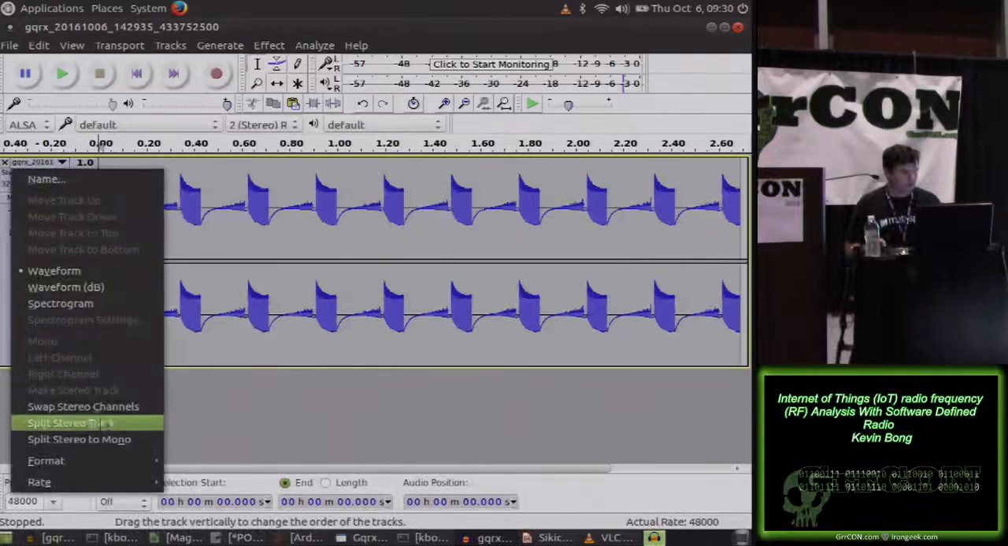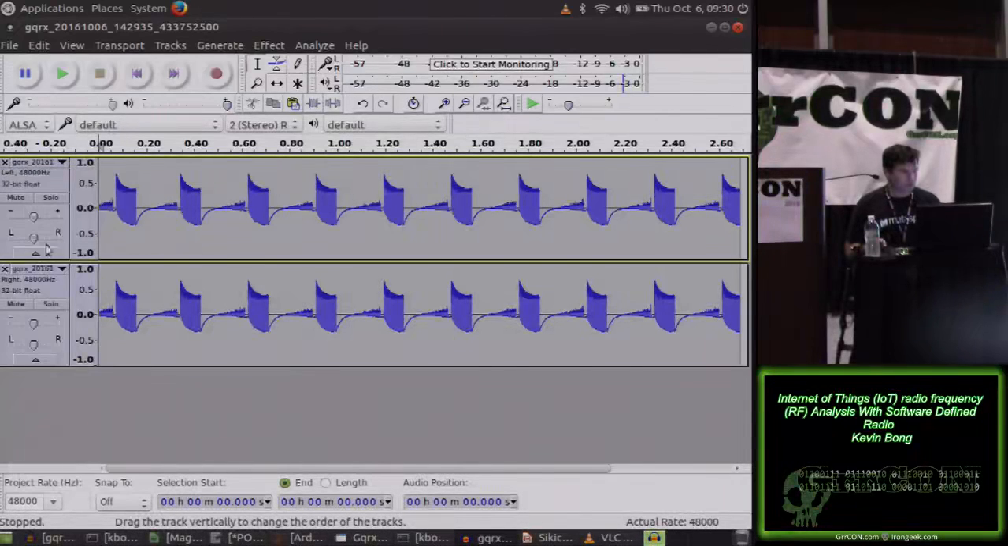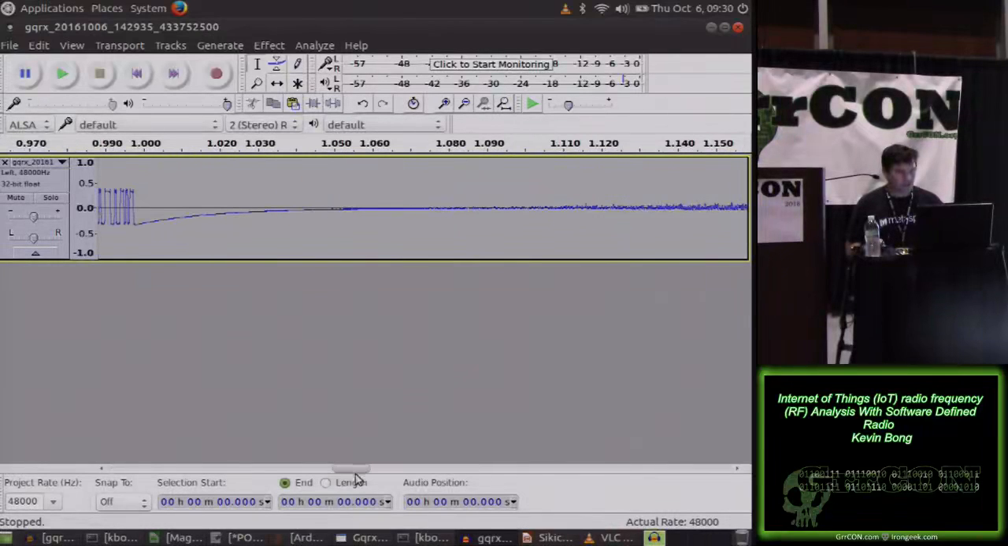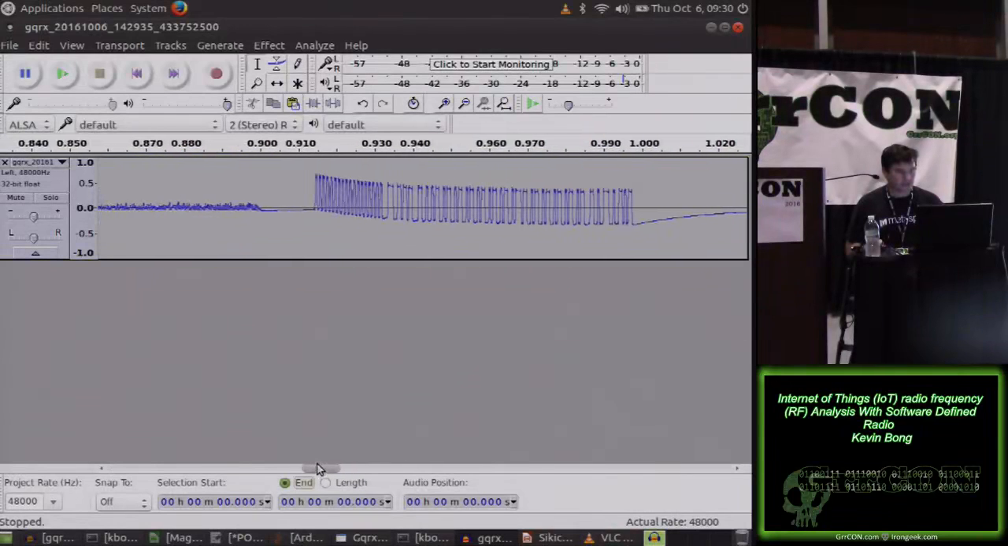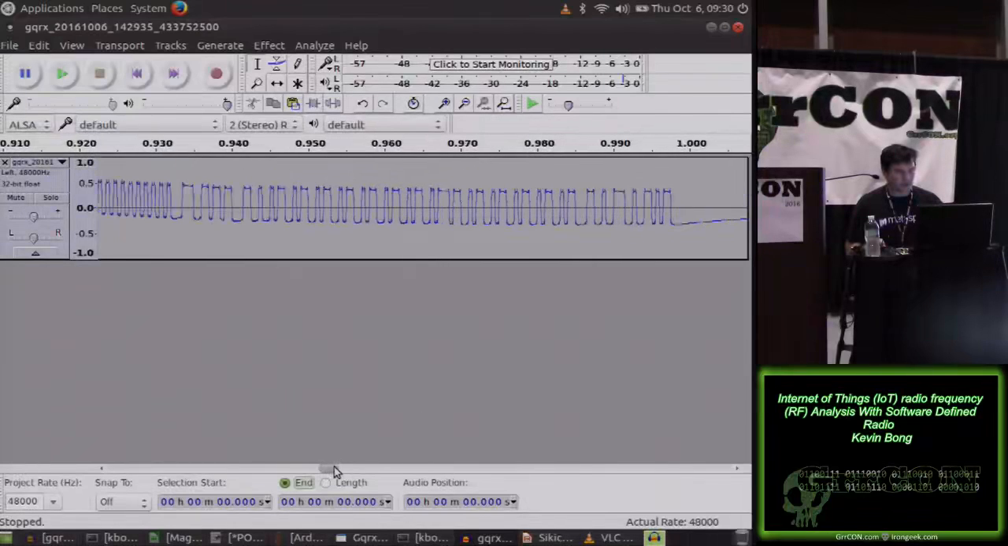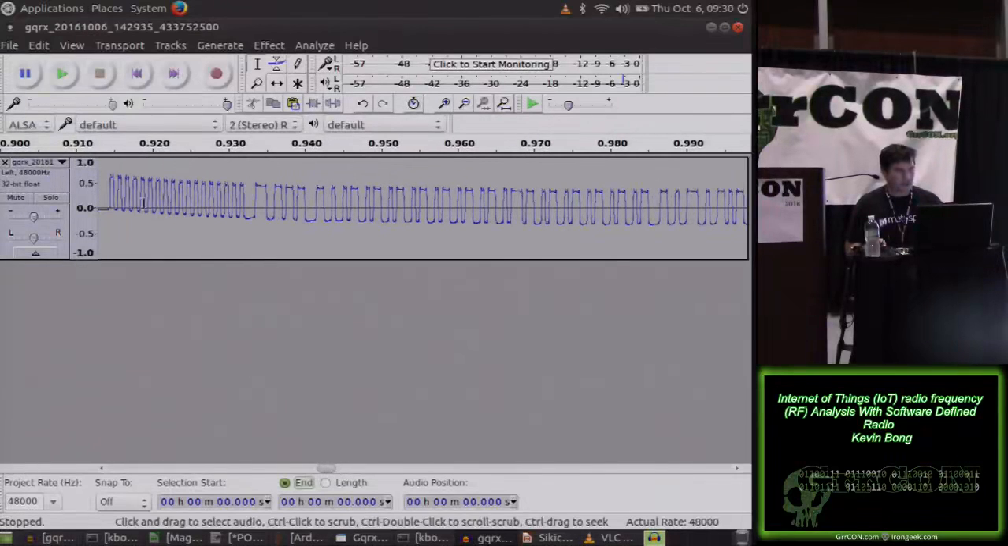I'm first going to get rid of the stereo track, because I don't need both of them. And then, yeah, so there it is. So what happens if we zoom in on that and take a look? It's interesting. We can actually see the data. I can zoom in a bit further. And there it is. So that's the signal that the radio actually transmitted. We don't know what that signal means, but we actually know we have the signal now.